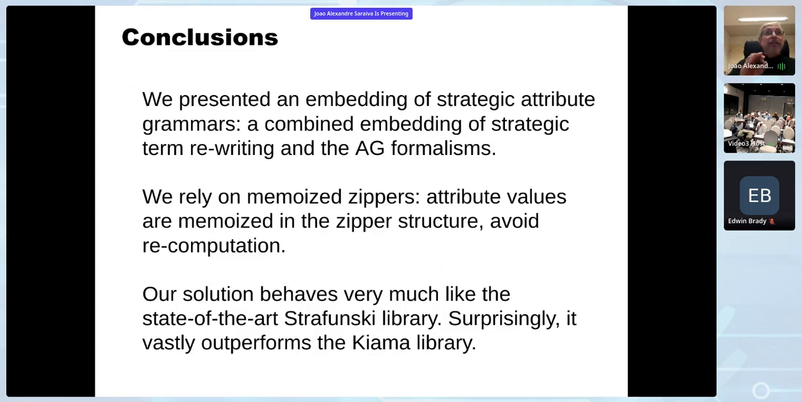For instance, the second author in this paper just finished implementing everything we did in Python. Python has an extension for algebraic data types and a library for zippers, and now we have a library for strategic attribute grammars in Python. It was just implementing in Python what we have done in Haskell. We don't rely on lazy evaluation. The single ingredients are the zipper data structure and algebraic data types.